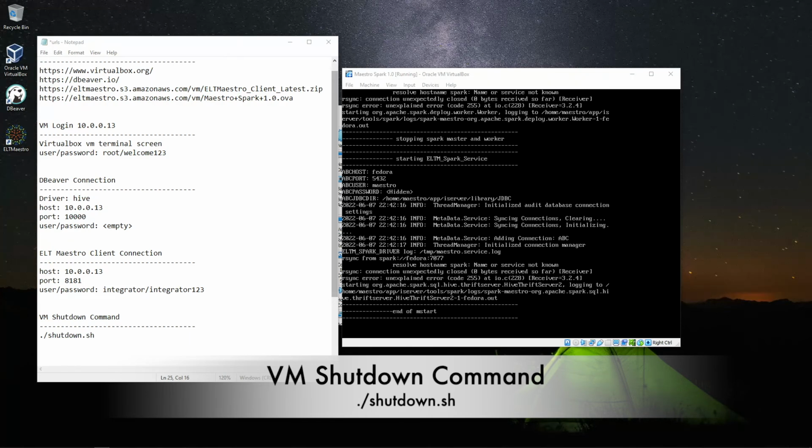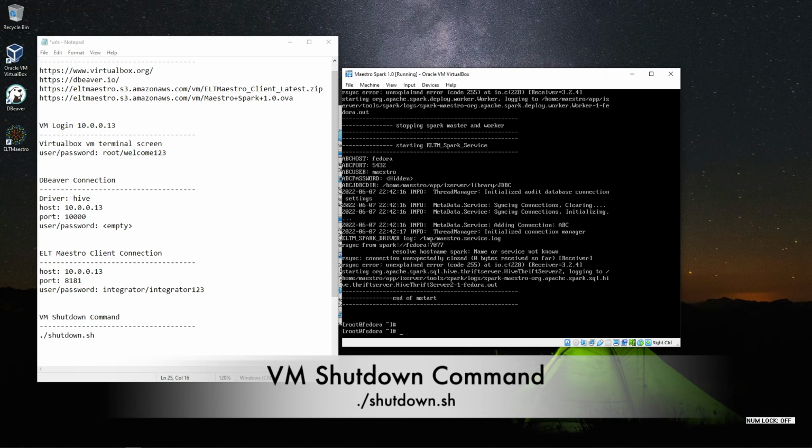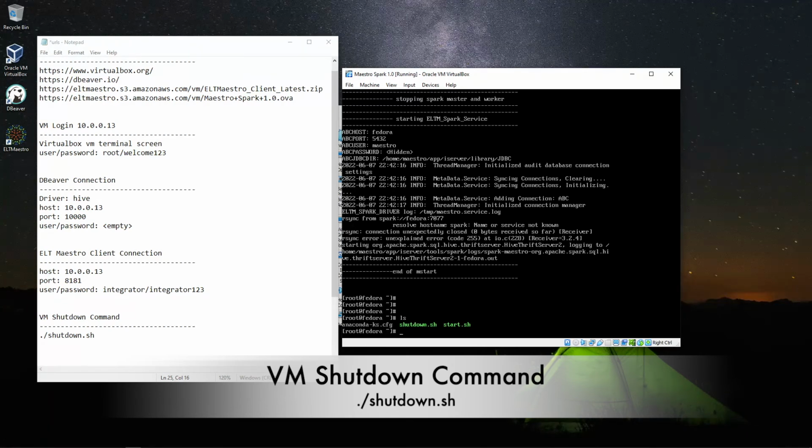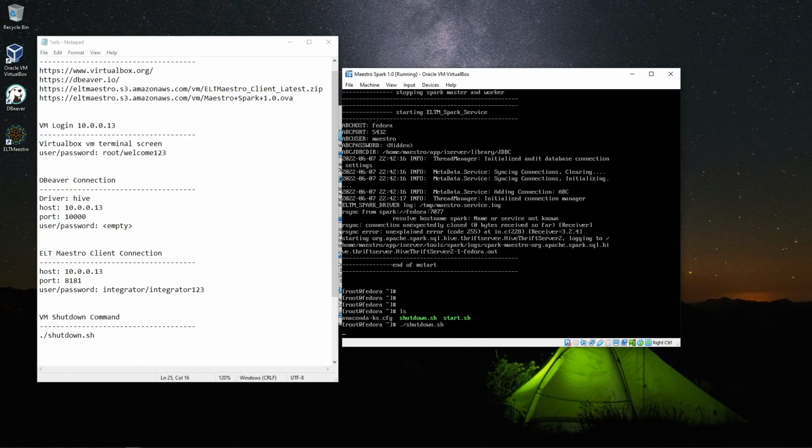So once we're done working, to shut down the VM properly, there is a shutdown script which we can run as root, /shutdown.sh. The command shutdown.sh stops ELTMaestro services on the background and turns the VM off.